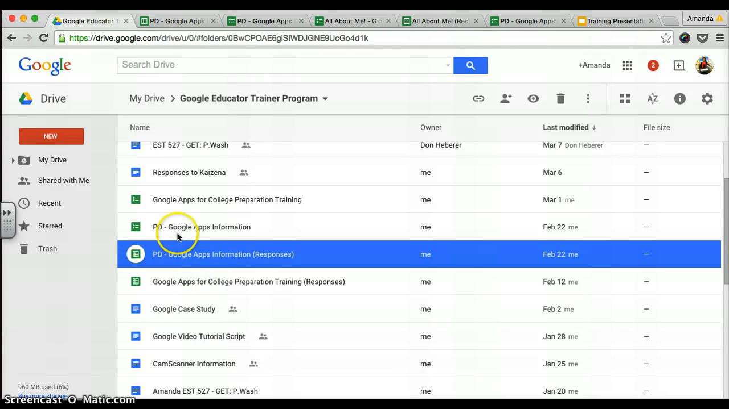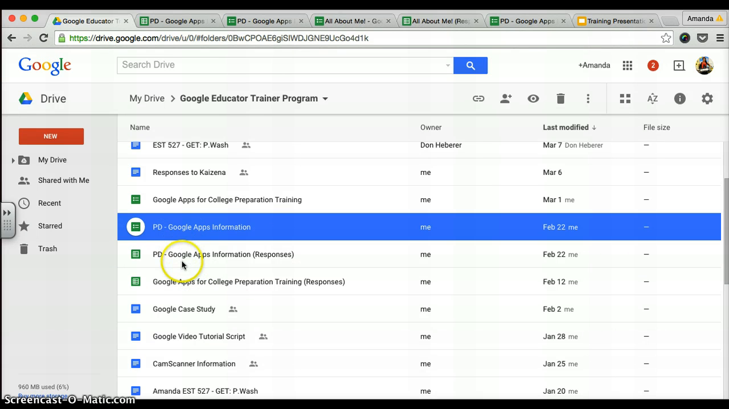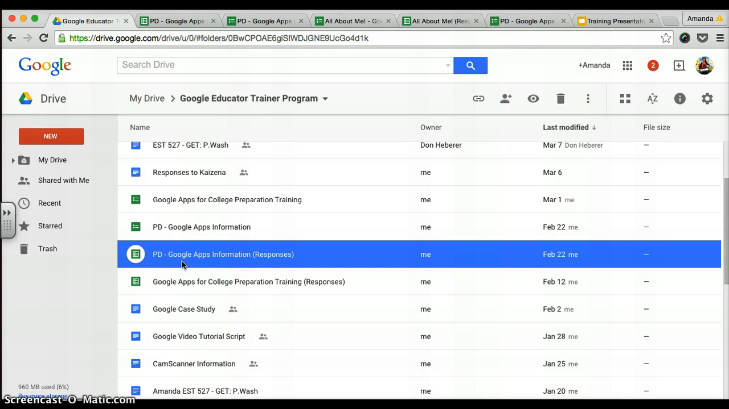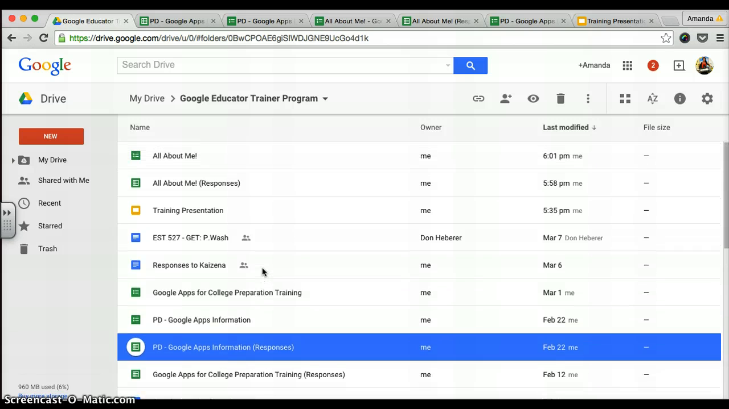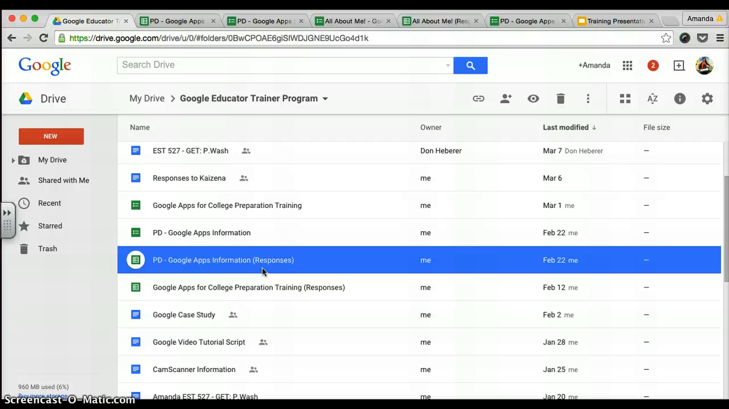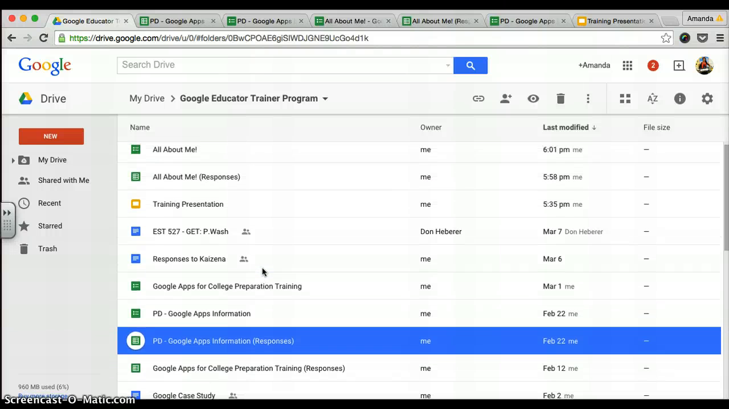So here, this is my form, but it shows you right here that it already created a Sheet that has the responses right in the same folder or in your Drive. For me, this is in my Google Educator Trainer Program folder. And because I created my form in this folder, my responses are also found there as well.